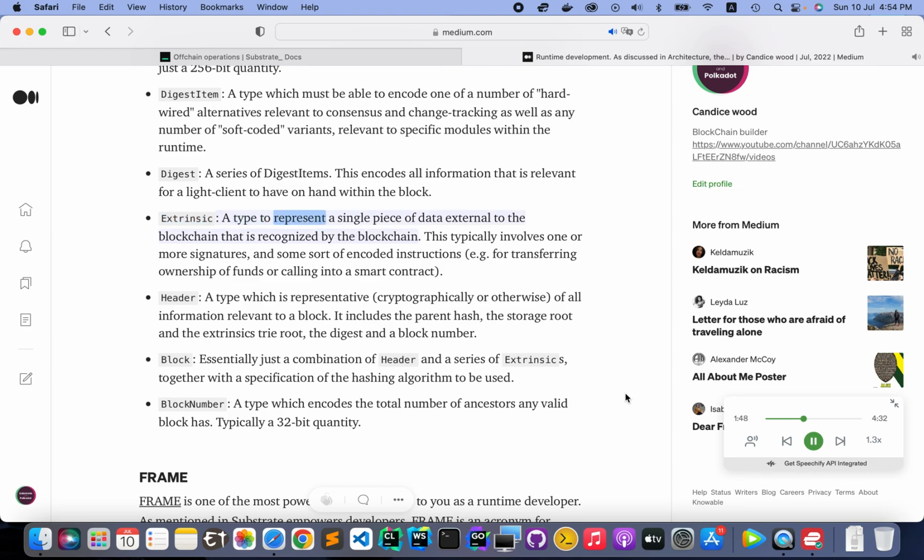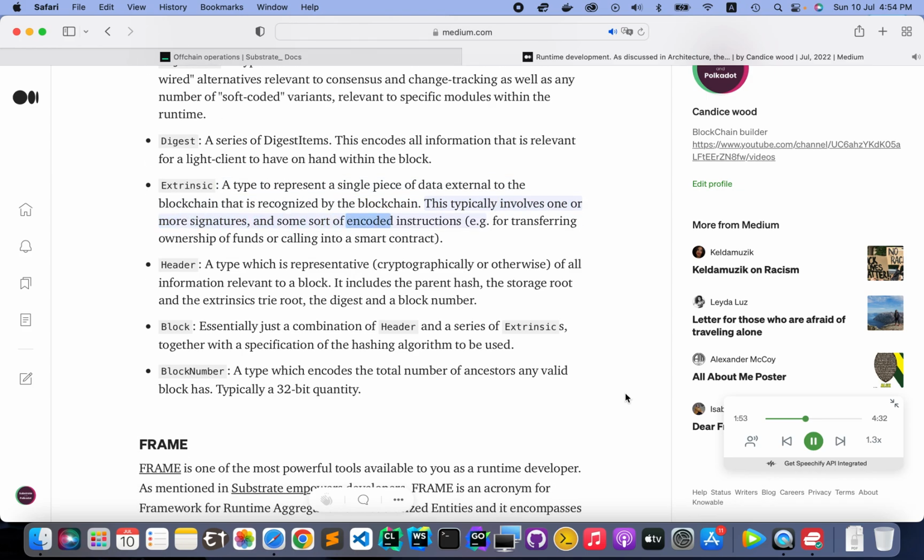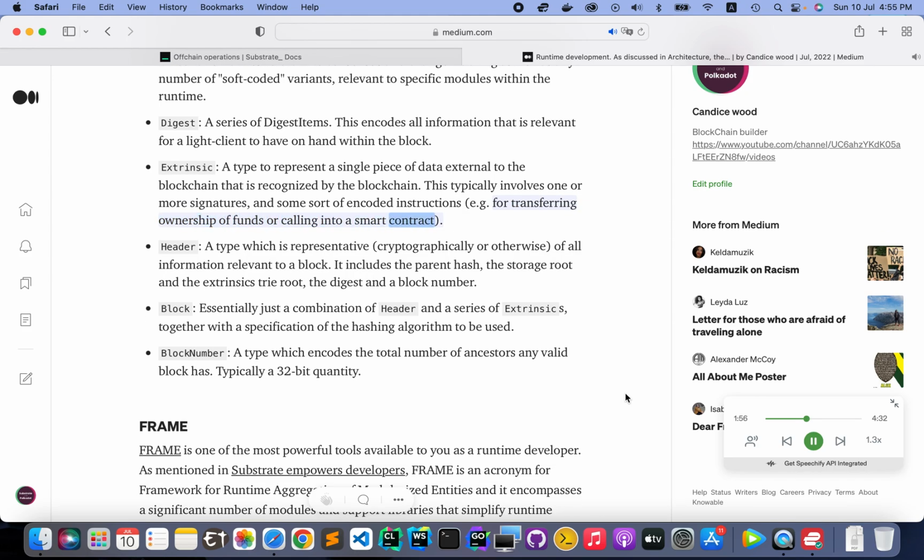Extrinsic, a type to represent a single piece of data external to the blockchain that is recognized by the blockchain. This typically involves one or more signatures and some sort of encoded instructions, for example for transferring ownership of funds or calling into a smart contract.